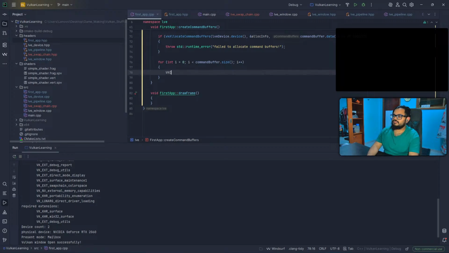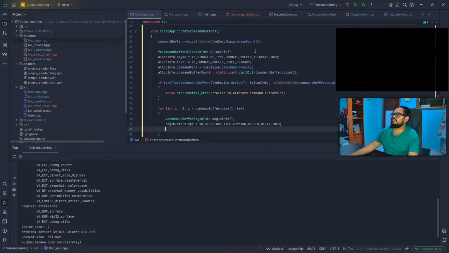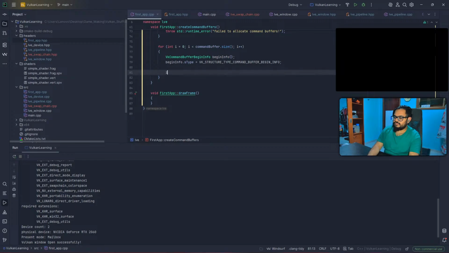Make a command buffer begin info. Begin info, command buffer begin info. If we can begin command buffer.